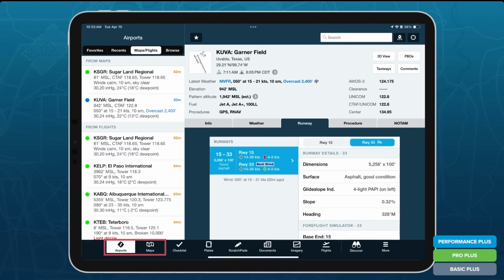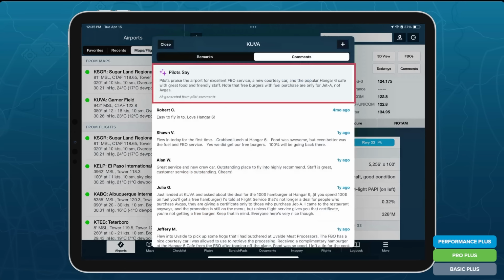While I'm here, I might as well learn a little bit more about the airport. If I tap on the comments section in the top right-hand corner, we have now used AI to generate a summary of different pilot comments at the top, so I can quickly and easily get an idea of what I am to expect. This is based on pilot submitted comments.